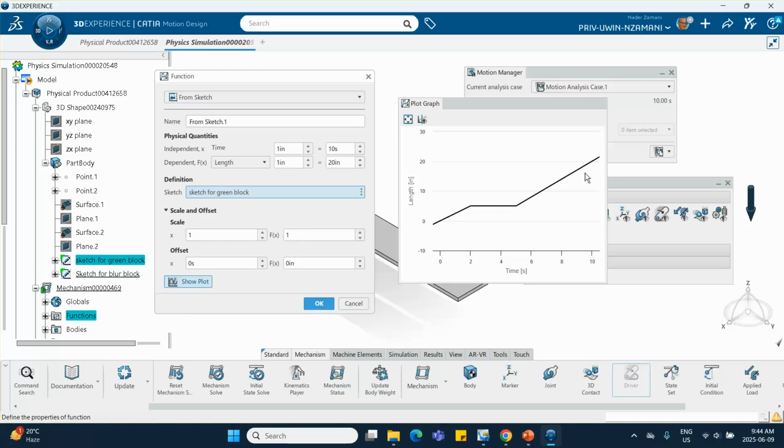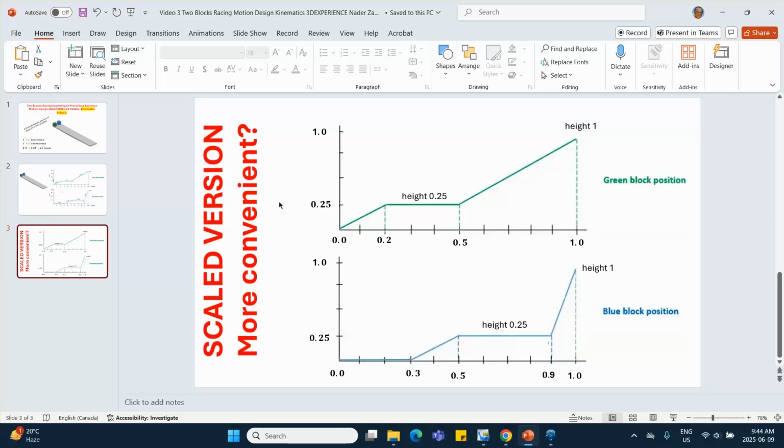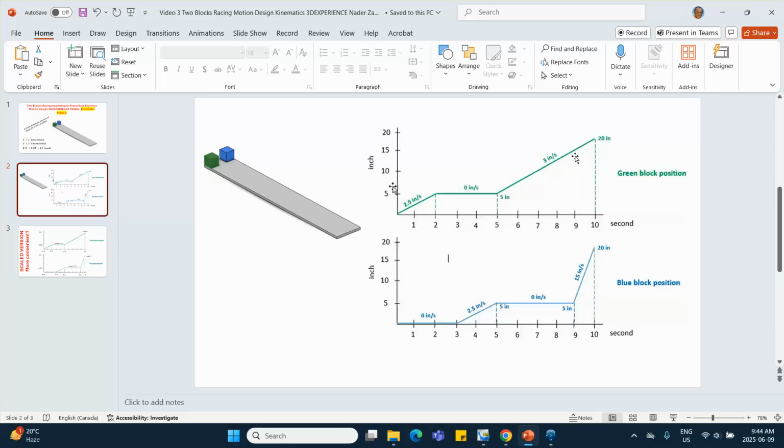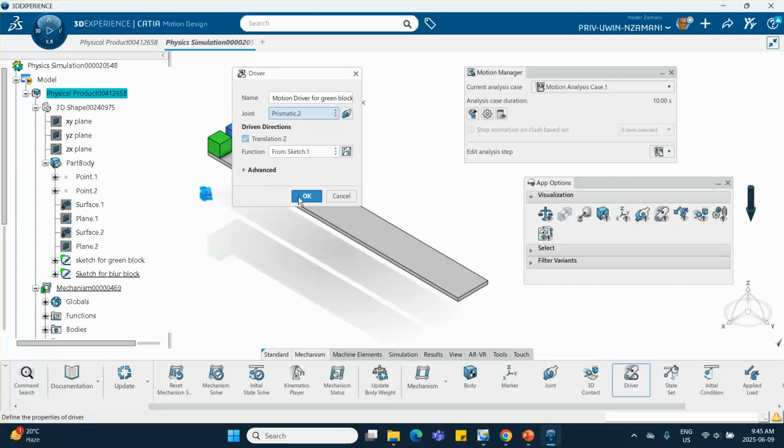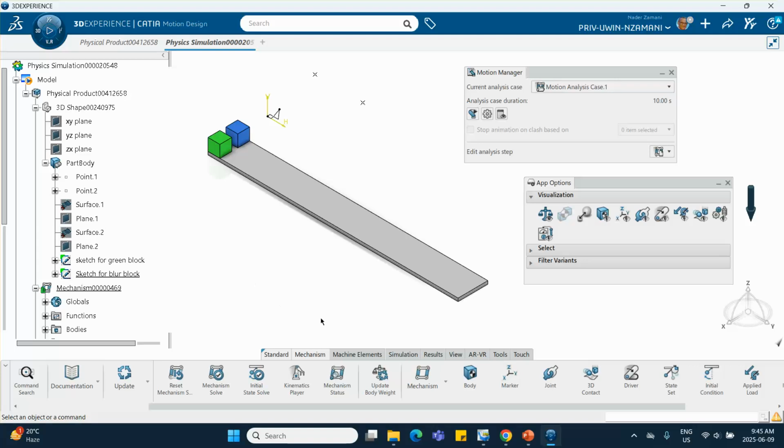So what the graph that you see here actually is, is the non-dimensional or dimensional version of what I had right there. So that is this. Good. So we say, okay, let's do another one, another driver. And I'm going to call this motion driver for green, for blue block.